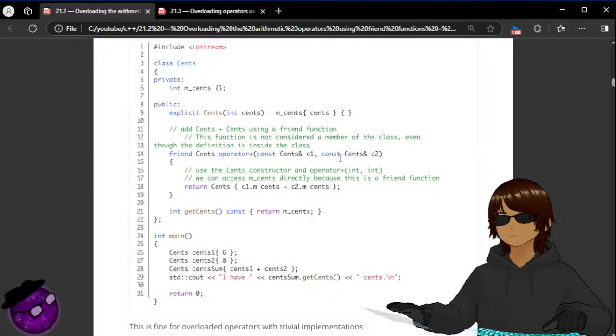Okay. I forgot what the explicit keyword does.